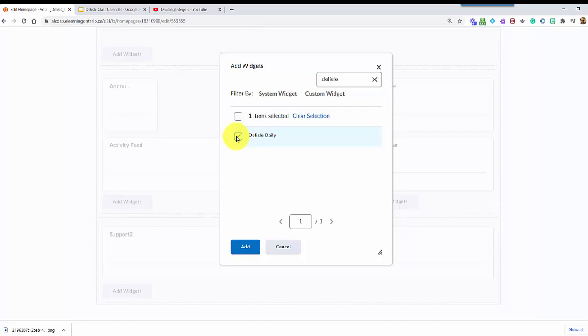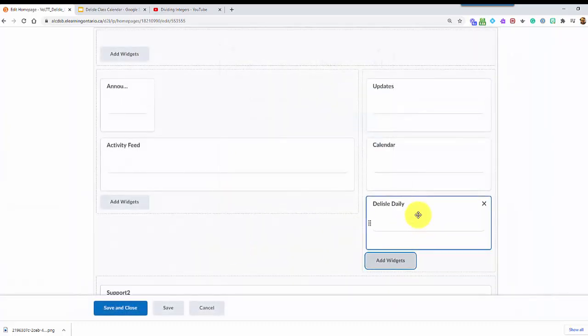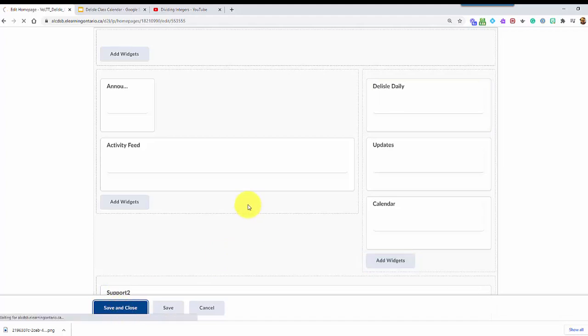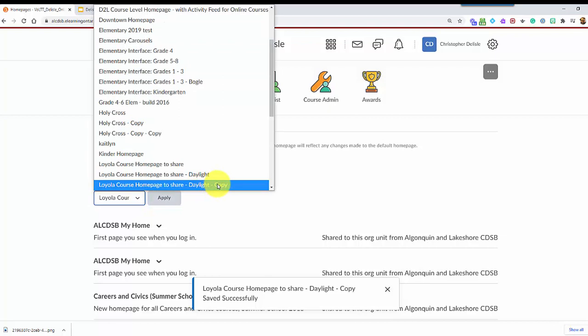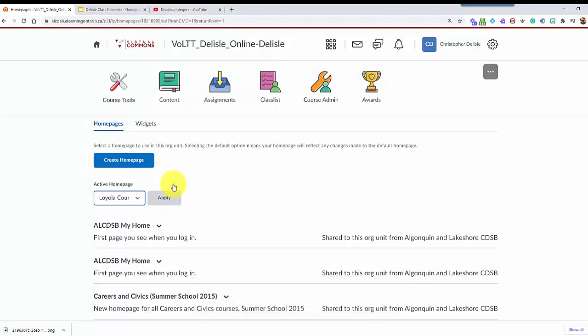Okay, Jalil Daily, there it is. I'm going to say add, and I'm going to move it to the top. Save and close. In your home pages, make sure that the one you've just edited is the one that's active, so it shows up, and I'm going to go back to my home page.